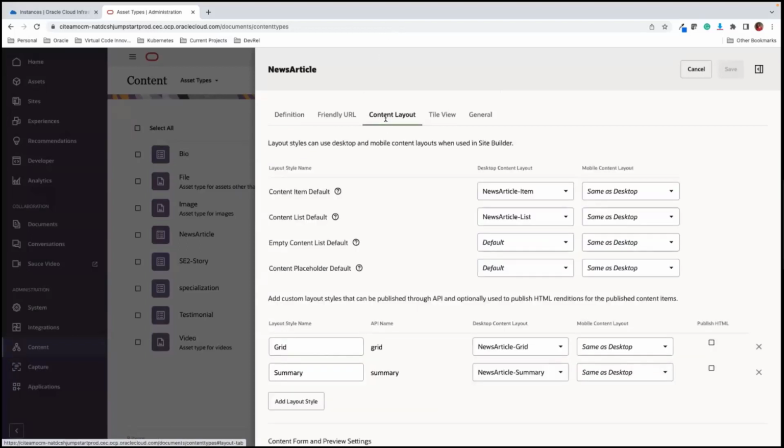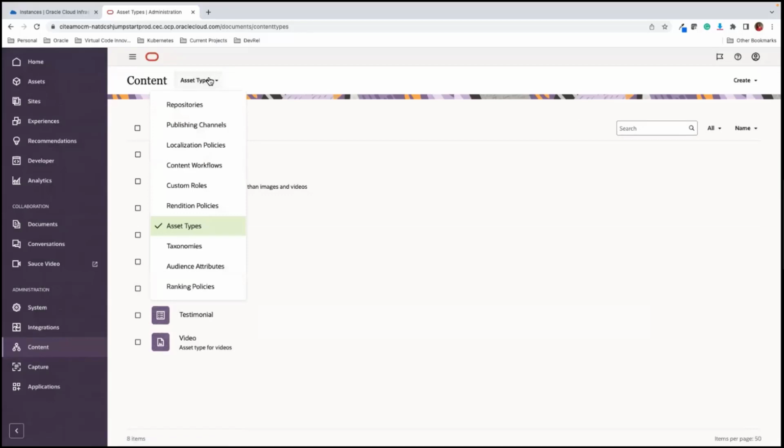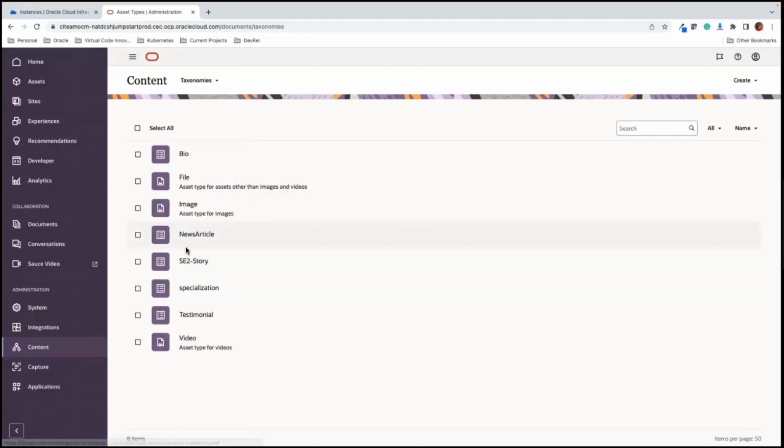And the way I publish this article onto the web page can have its own layout, right? So here, every news article has this layout with which I'm publishing onto the web page. So I can define a pre-built default layout, or I could also have my own layout where I'm publishing my content onto a web page. Okay, so this is about asset types, and then we do have taxonomies.